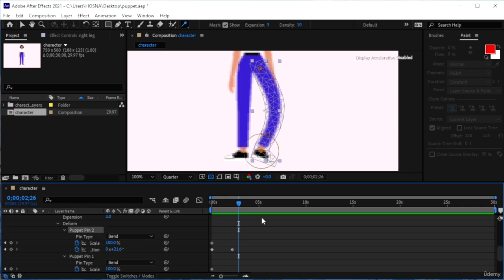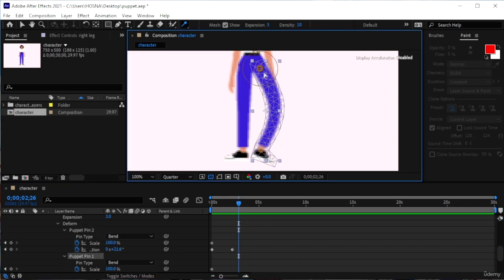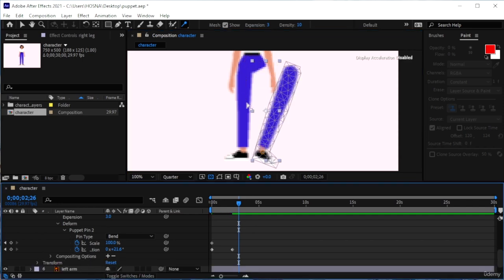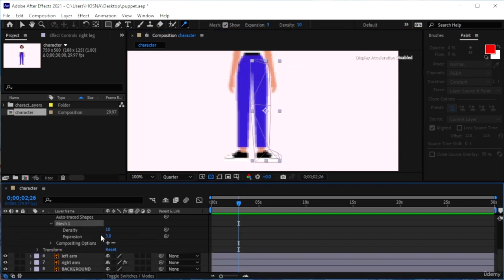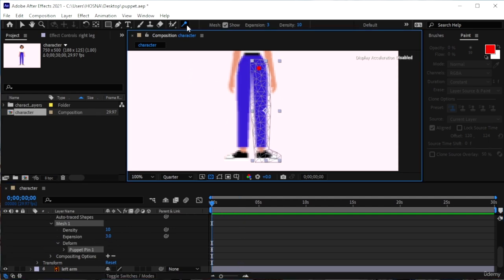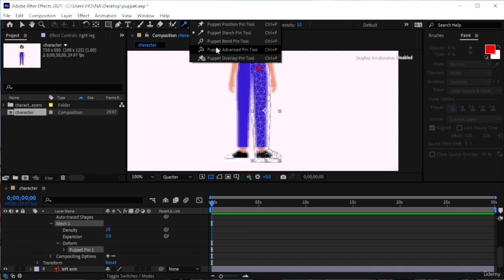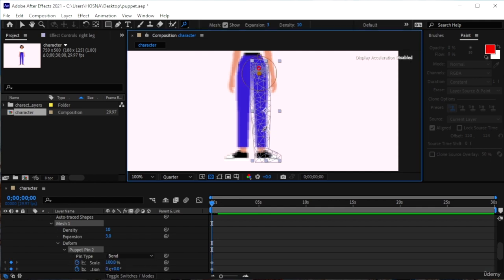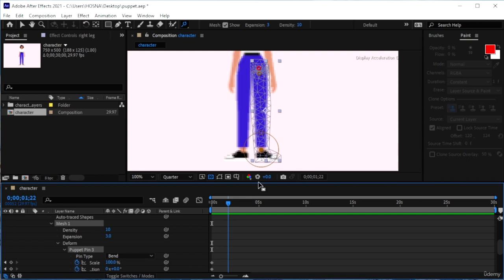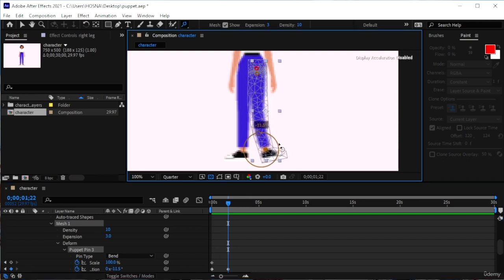Let's see. I'm going to move this guy a little down. Let's delete it for a second. I'm going to do this again. Go back here, make a starch pin tool. Click and hold, get the bend, and we're going to make one below it and one where we want it to bend from. Move in a few frames and just kind of bend it.